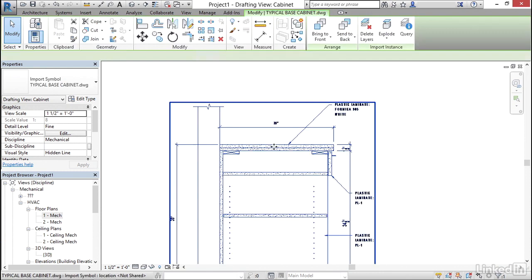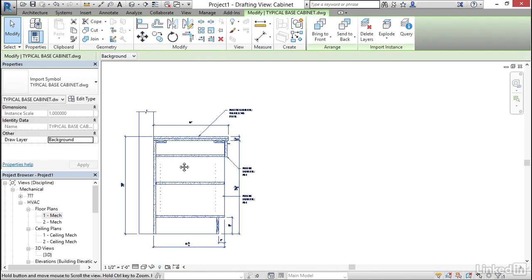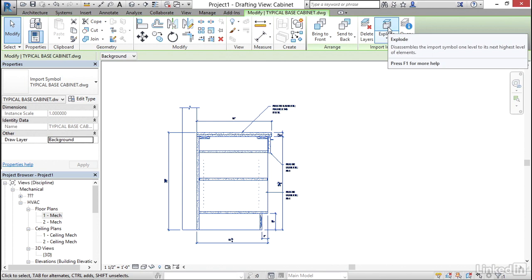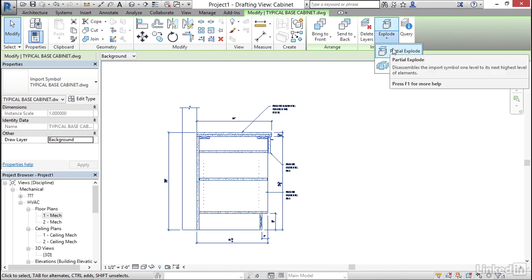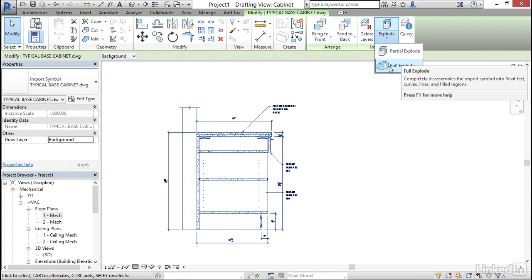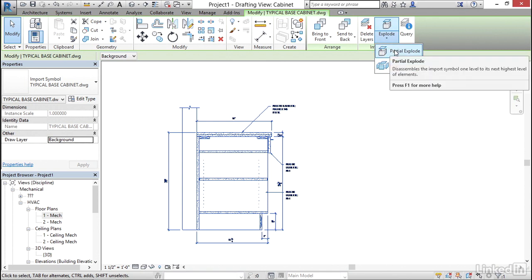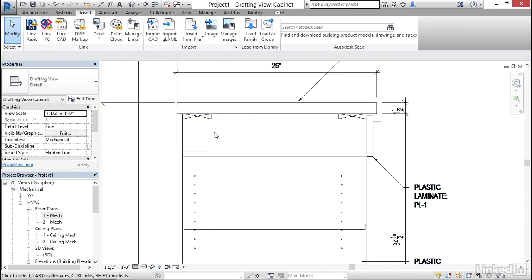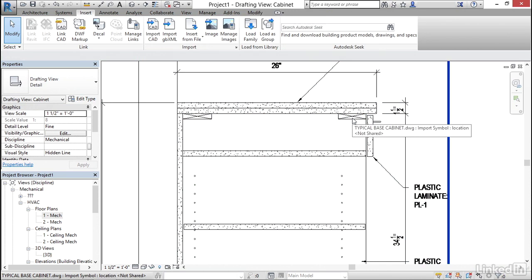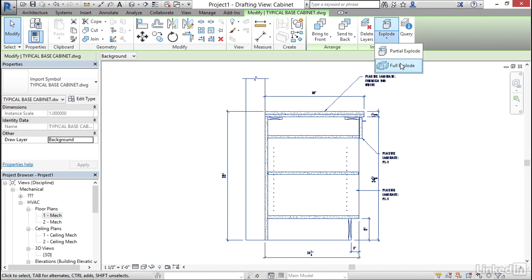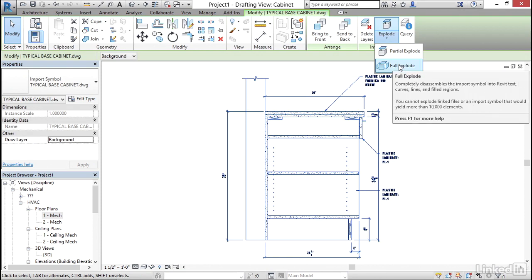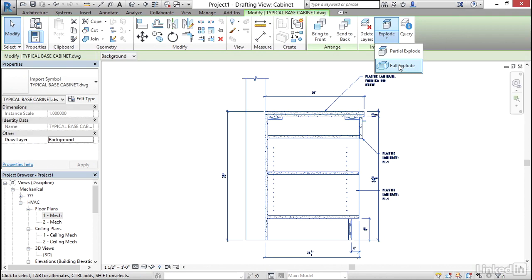Now, if we select it, suppose we want to move some of these items. Well, we have to explode it. But there's two different ways to explode. If we click the drop down, we can do a partial explode or we can do a full explode. So now a partial explode, if we were to choose that, what would happen is if we exploded this and say, for example, these little wood blockings are blocks themselves, these wouldn't get exploded. If we select it and we go to explode, and if we go to full explode, everything is going to be exploded down to lines, arcs, circles, and hatches. So go ahead and click on full explode.